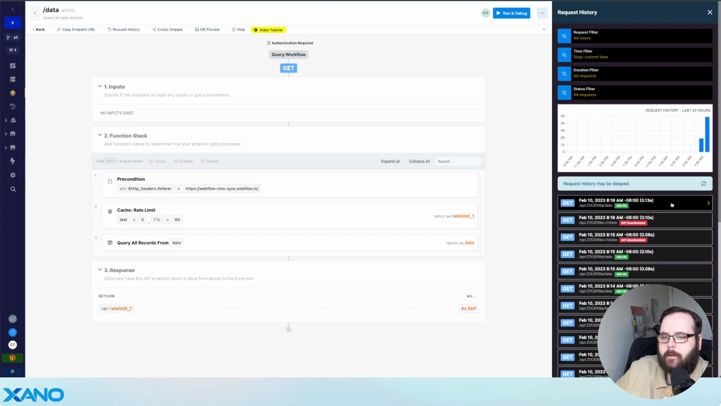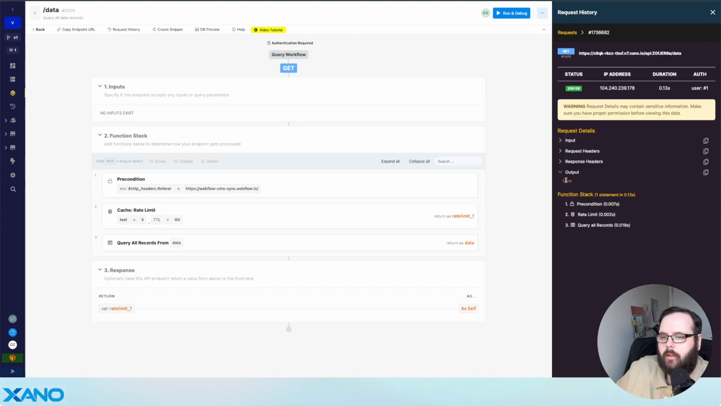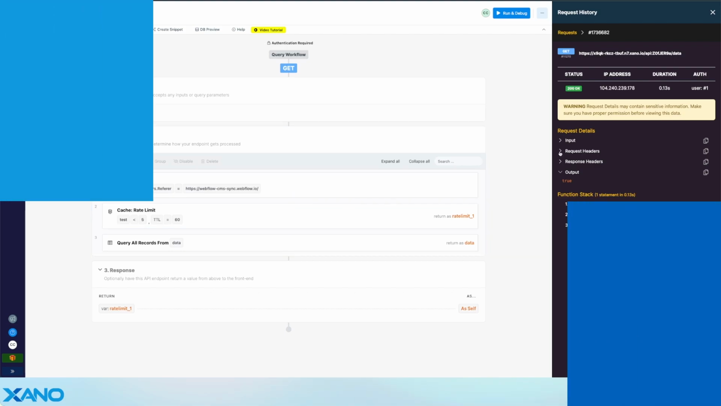So we can see here is our latest request, and we have an output of true, which means we are successfully passing the referrer check, the rate limit check, and we have provided proper user authentication to access this endpoint.